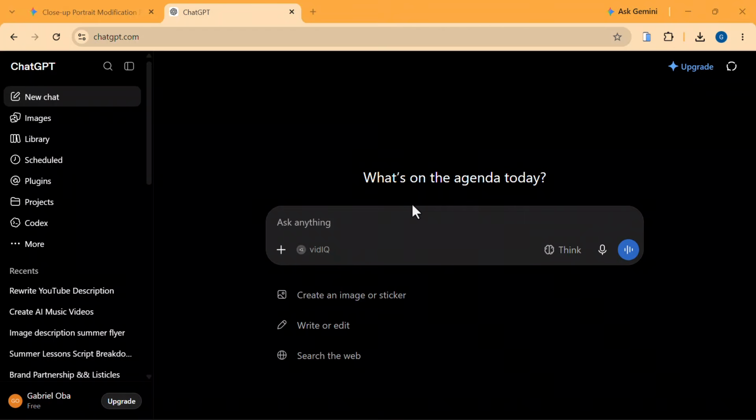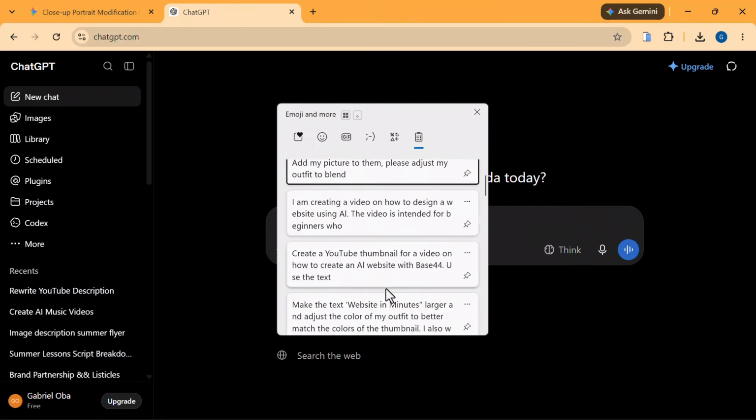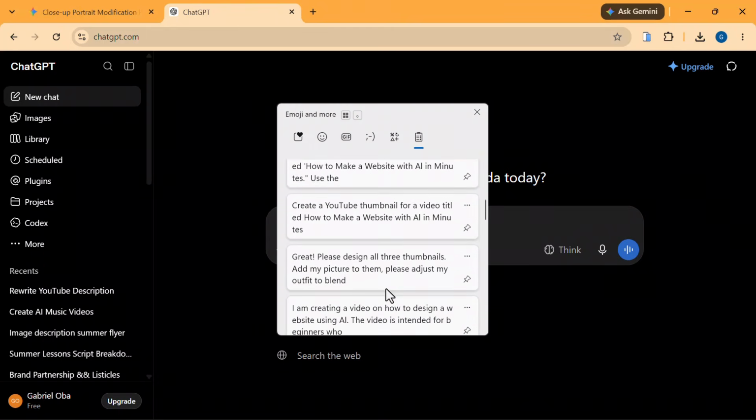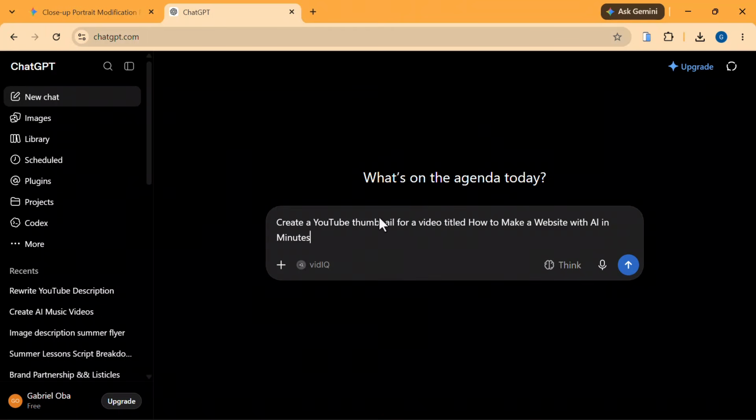I found a new way to generate YouTube thumbnails for your video. So for this example, I'll be using this prompt which says generate a YouTube thumbnail for my YouTube channel, something like this. Generate a YouTube thumbnail for a video titled how to make a website with AI in minutes. I'm going to show you a different approach to create a popping thumbnail.